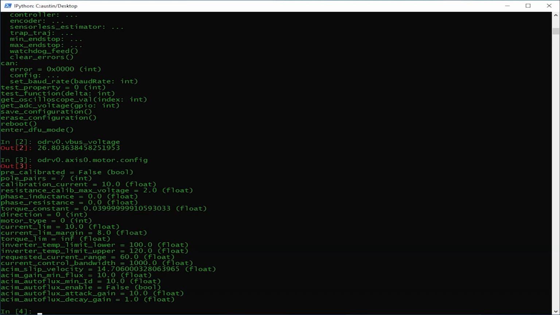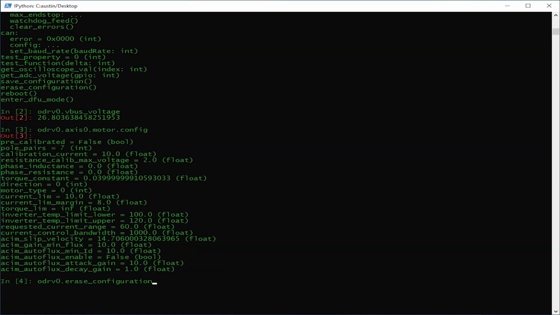So before we configure anything else on the ODrive for the hoverboard motors, let's make sure any previous device configuration is wiped before adding our own. To do this, simply run the odrive0.erase_configuration command.